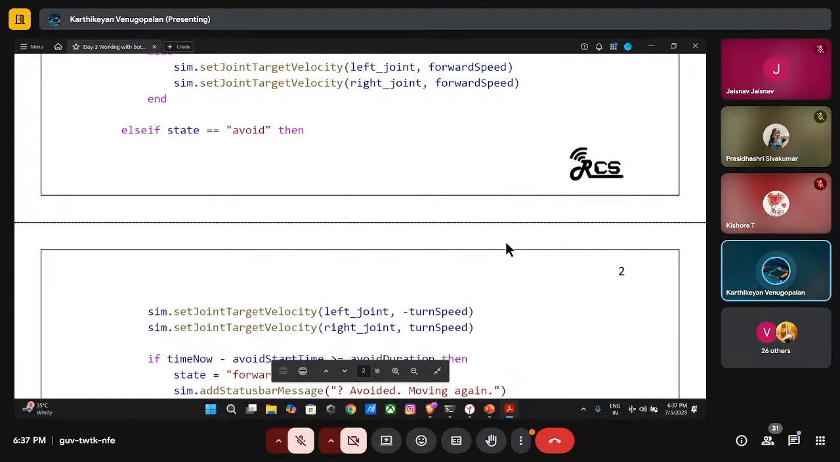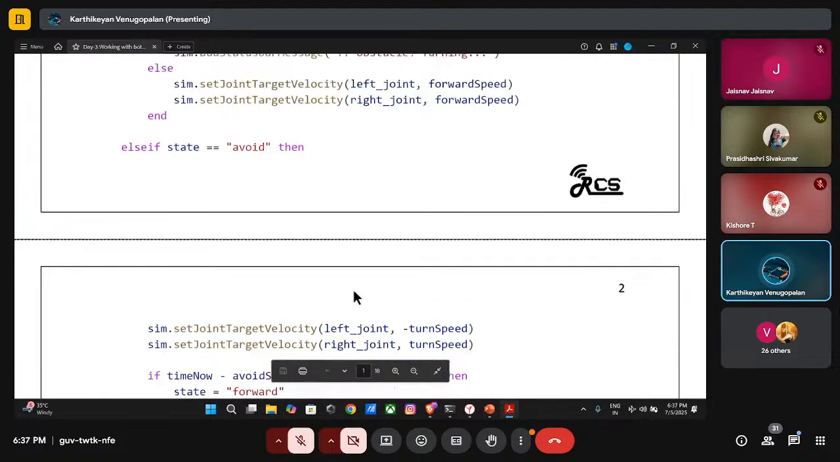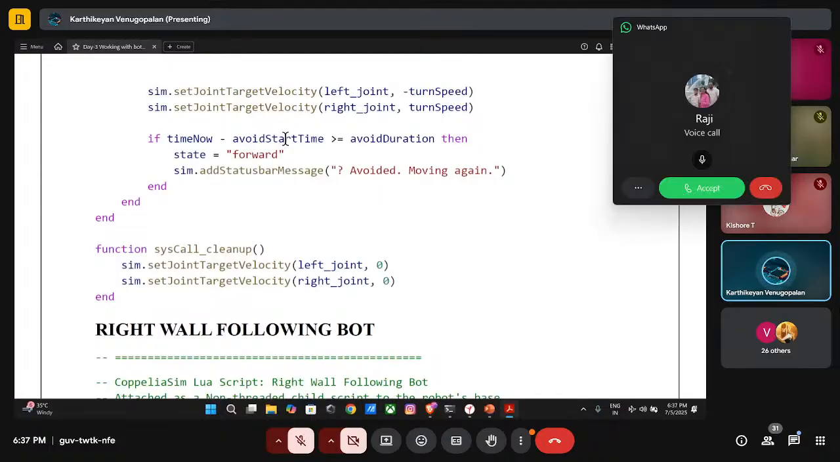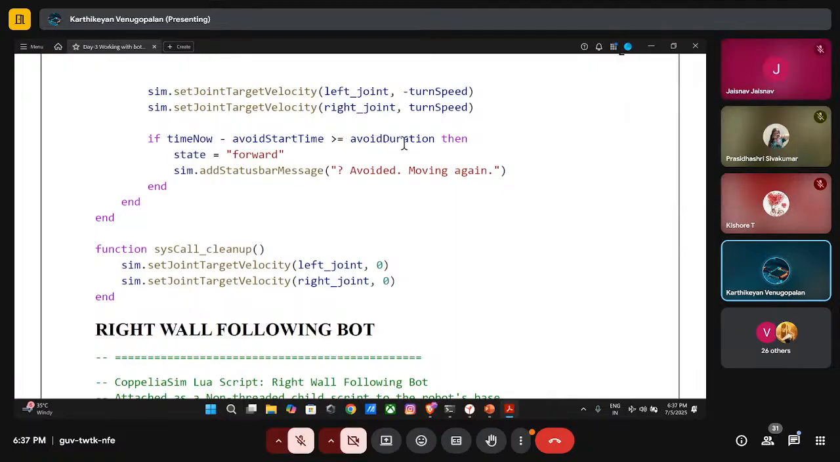And I have defined the turns as well. So this thing is clear for now, I guess. If the time now minus avoid start time, this avoid start time is the time when the obstacle is detected, and the time now is the current simulation time. If the difference is greater than avoid duration, which I defined as 0.6.